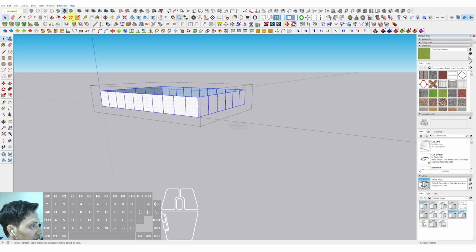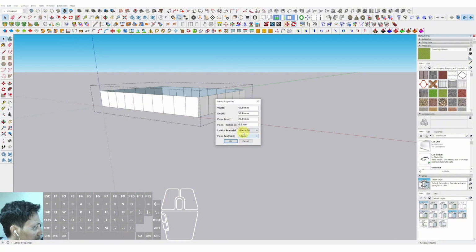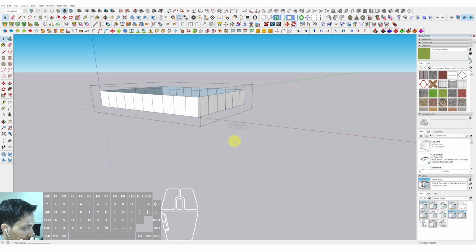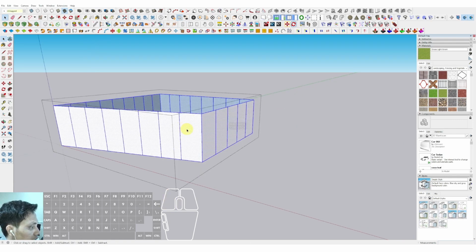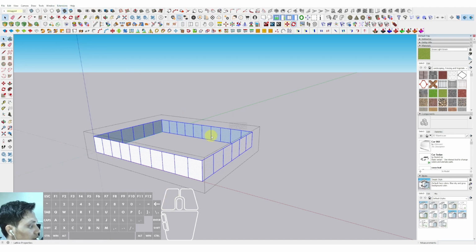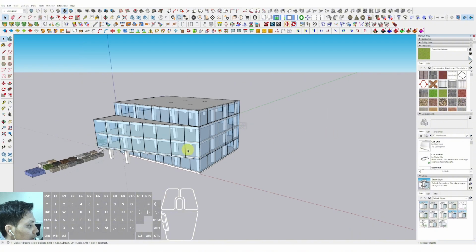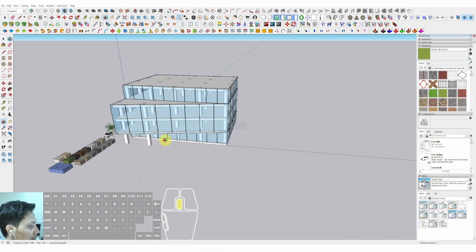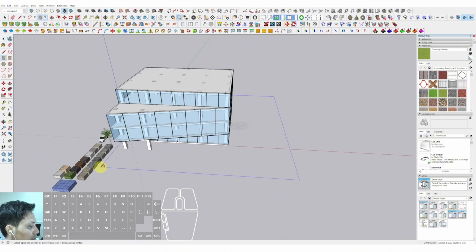Okay, we can triple click and select extension, lattice maker. We can select the glass and also the gray color. Okay, and it's done. Then now we can select lattice maker, glass and gray, and just calculate extension, glass and gray. Okay, and it's done. And then now we can make the platform in here.